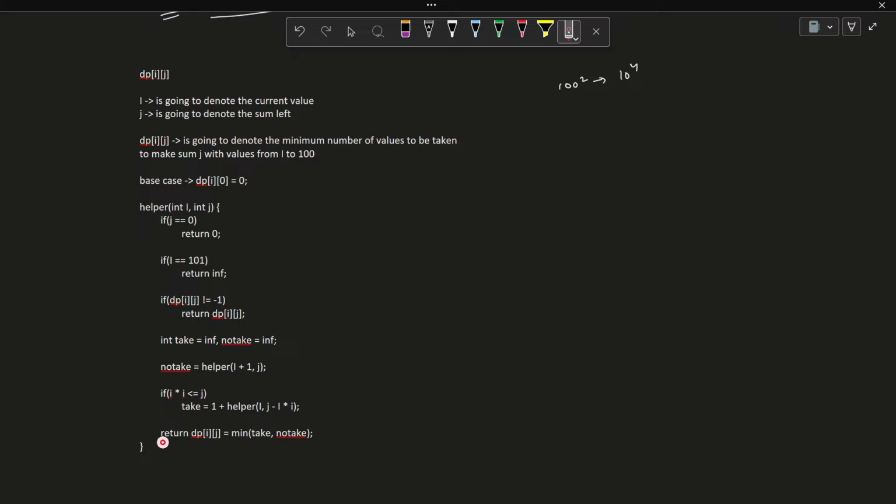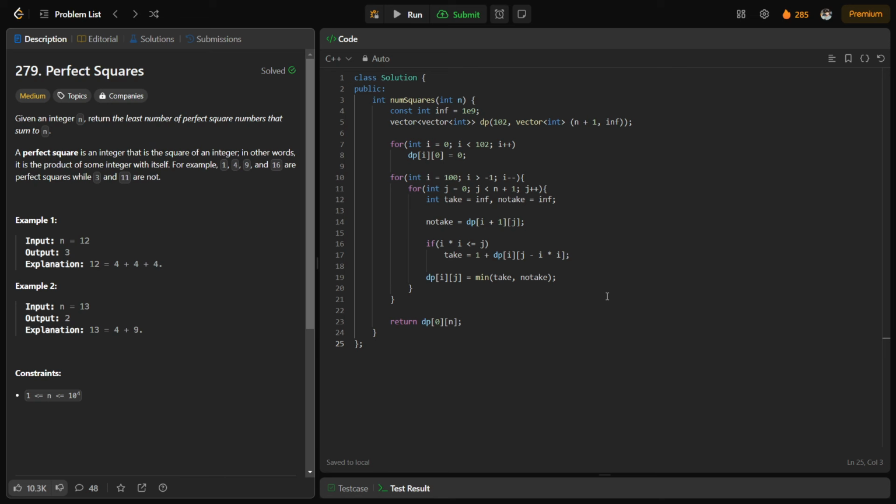Now what I do is I just return dp of i j as minimum of take, no take. So this is the final solution. Now let me show you my code, which is written in iterative DP. Here I've initialized the value of infinity to be 10 to the power 9. Why 10 to the power 9 specifically?